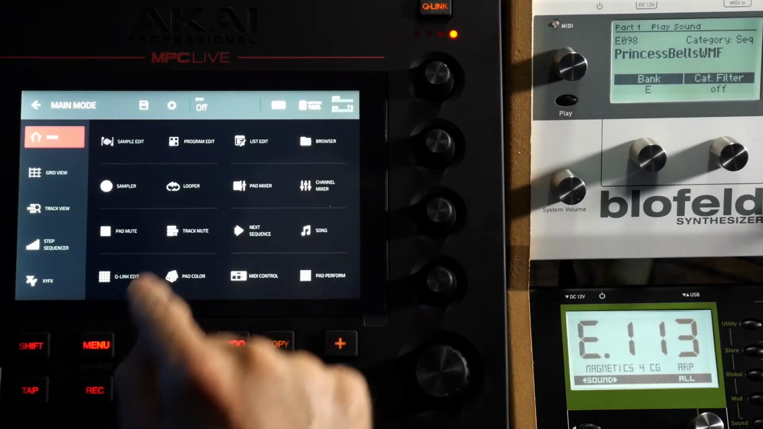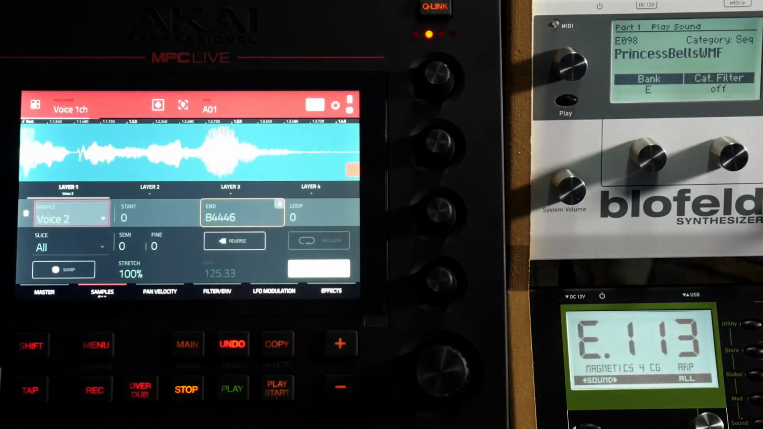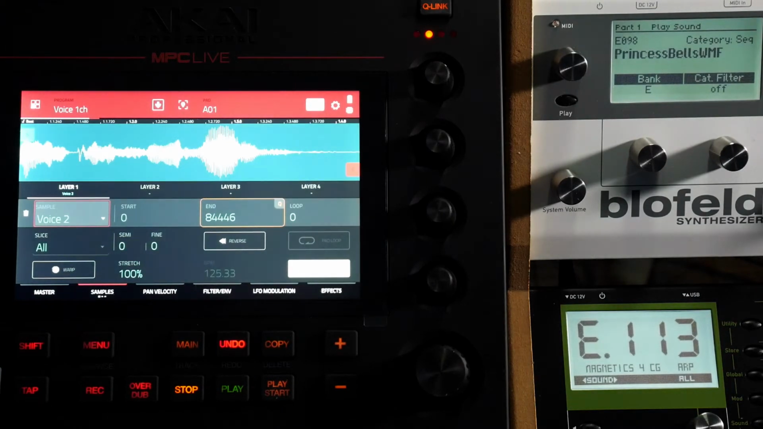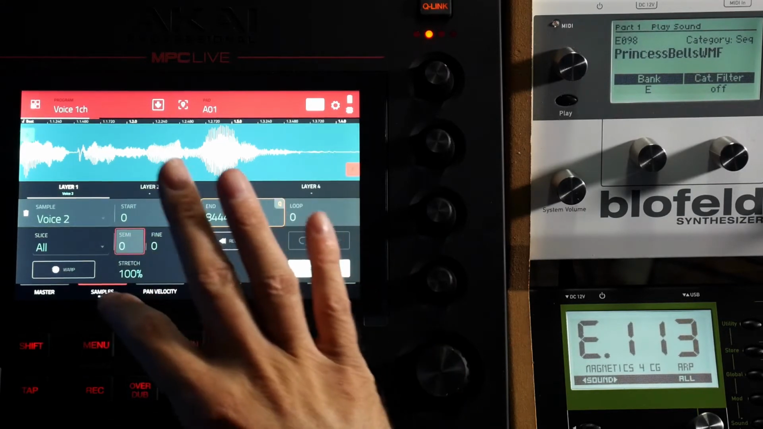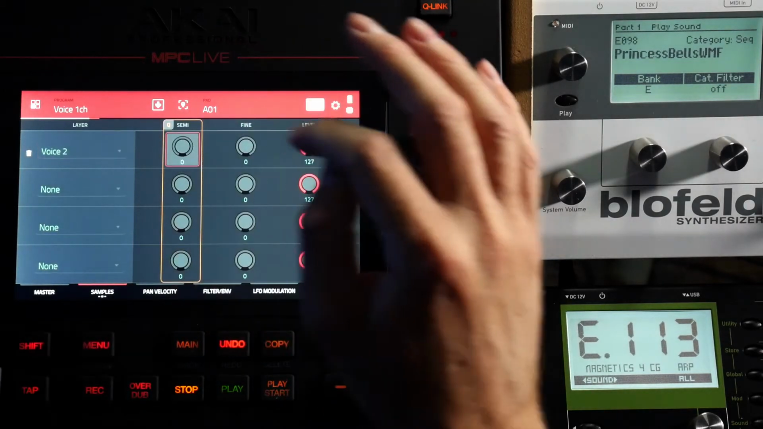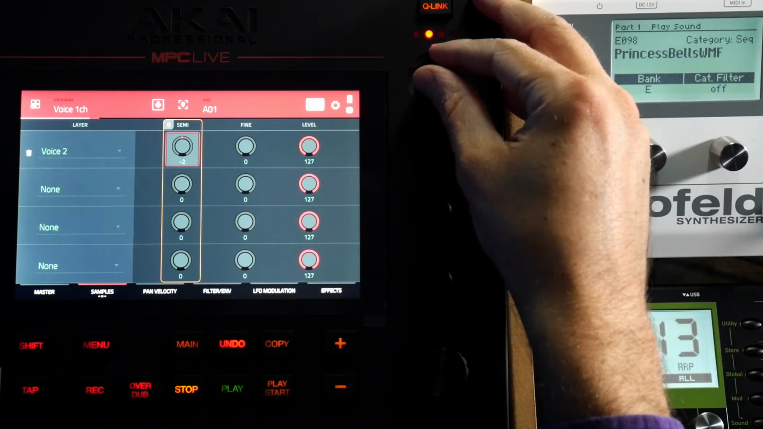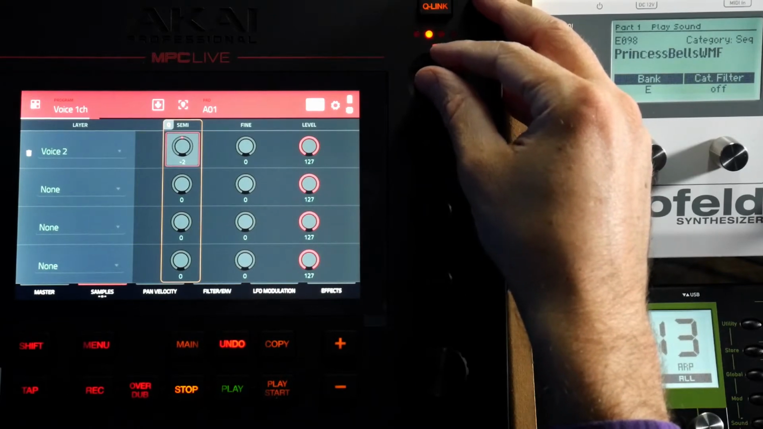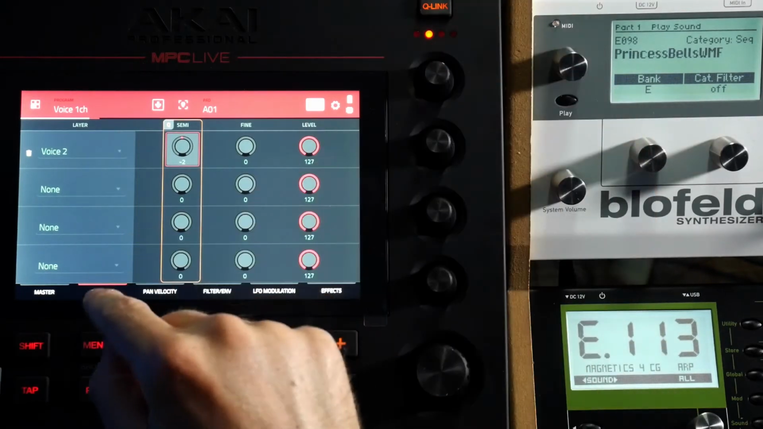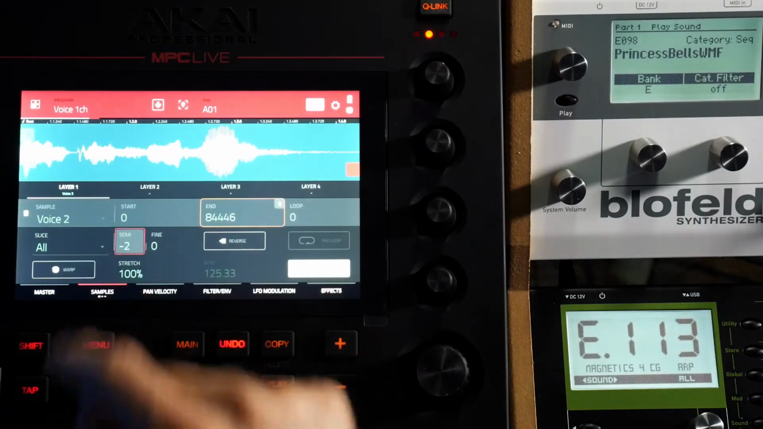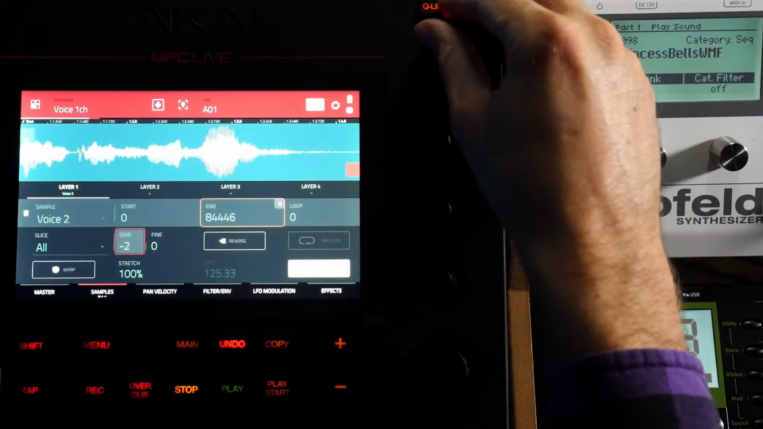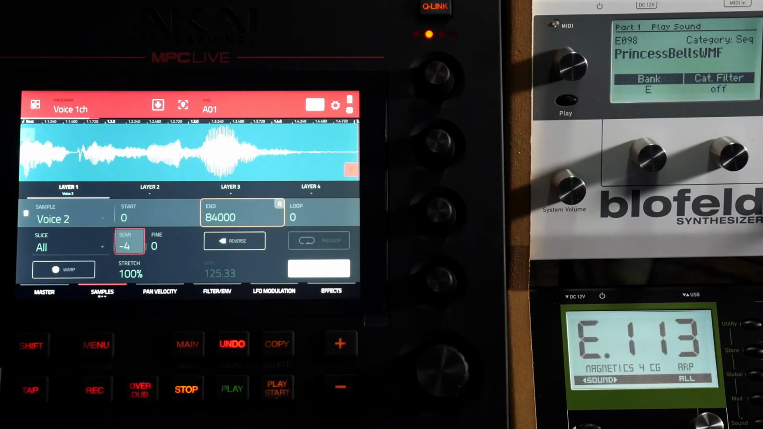So I'll go to my menu, I'll go to my program edit, and MPC Live. Alright, so here's that sample. So I can edit this right here. I basically want to make the pitch of my voice lower. I can also edit it right here. You can see when I put this to a negative value, it lowers the pitch of my voice. And if you look here, it changes that value as well. So I'm just going to make it a couple semitones lower.